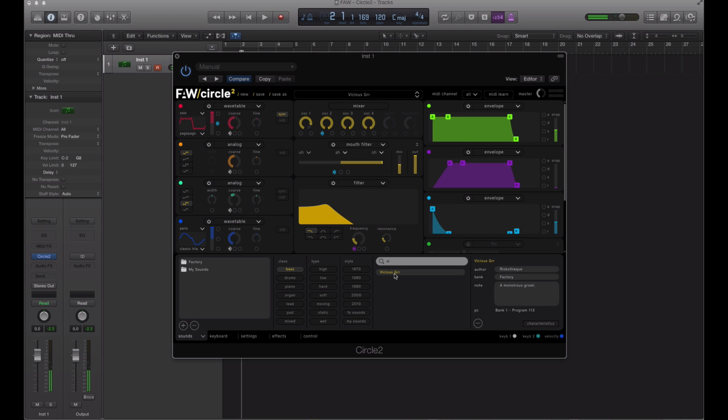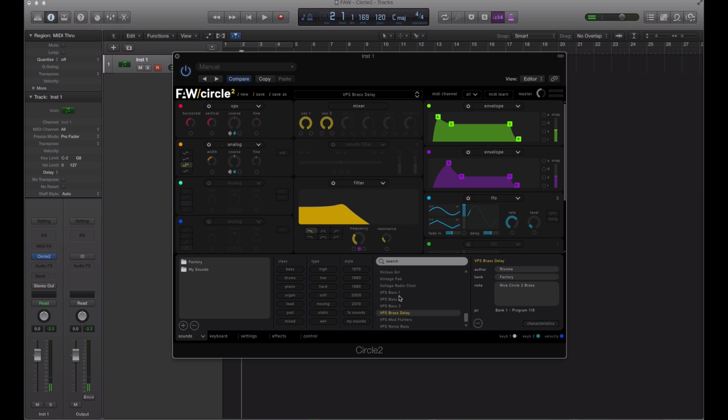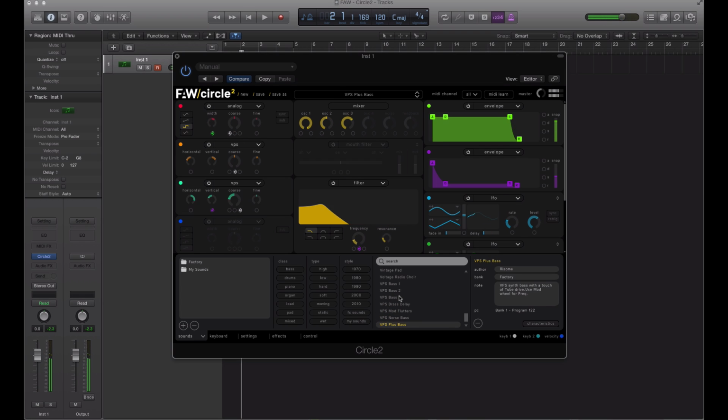So that's just an idea of some of the basses that you get. I mean, any bass that you have here, any one you choose is incredible. And what's also beautiful about this browser is that I could just use the arrow down and cycle through the presets.